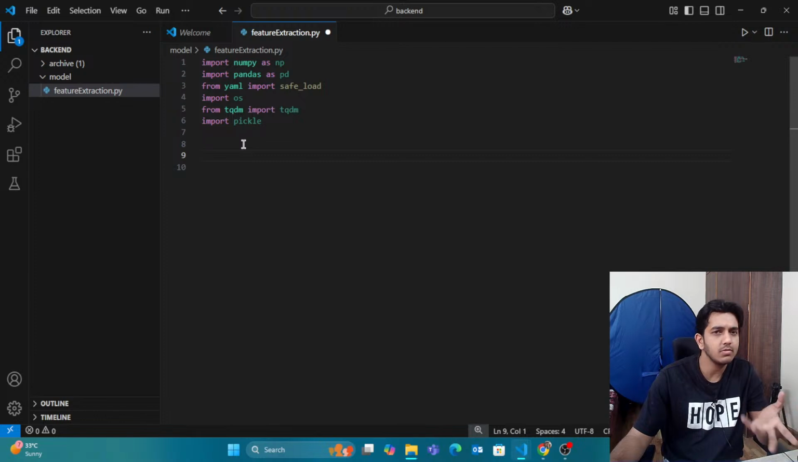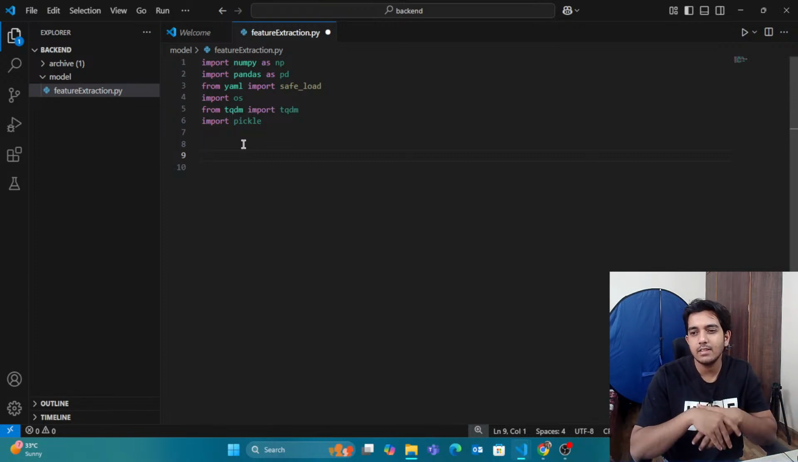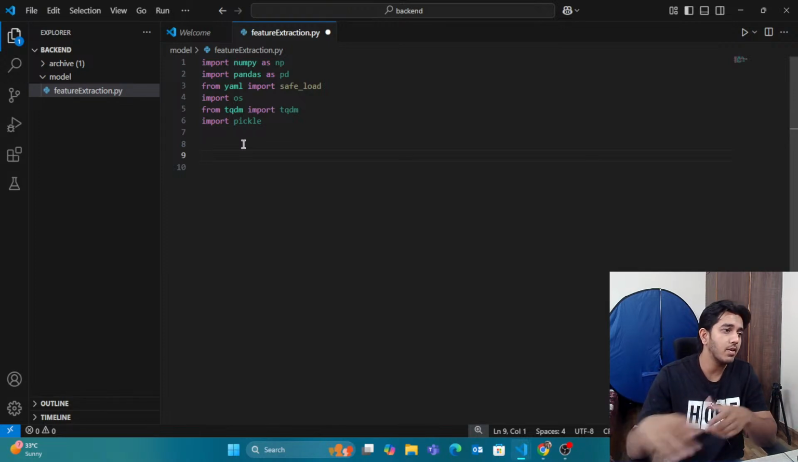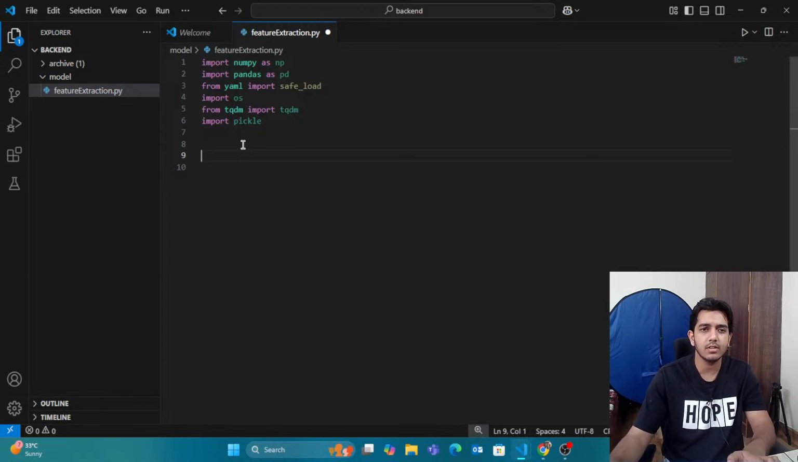You can use a Jupyter notebook also. That's fine. You can do the same thing in Google Colab. But in my case, I feel like VS Code works for me, so I'm using VS Code. But it's no compulsion that you have to use VS Code. You can use any notebook, like Jupyter Notebook or Google Colab. That's totally up to you. I use VS Code a lot, so I'm going to stick to it.